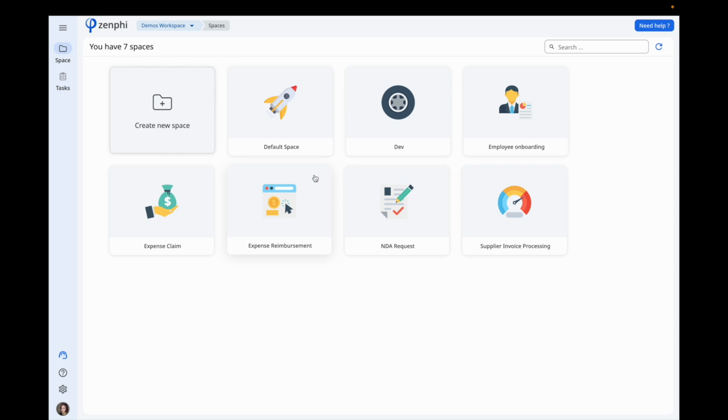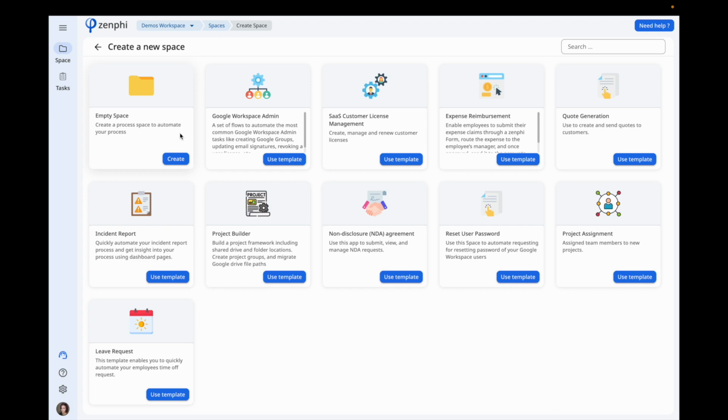So the final use case that I wanted to show you is the expense reimbursement. And that's a pretty popular scenario for the Zenphi customers as well. So that's why we have a special template for it. And if you haven't already, you can easily launch it inside your Zenphi account and play around with it. So to launch this template, you just need to create a new space and find the expense reimbursement template. There you will just need to establish a few connections and you're all set.